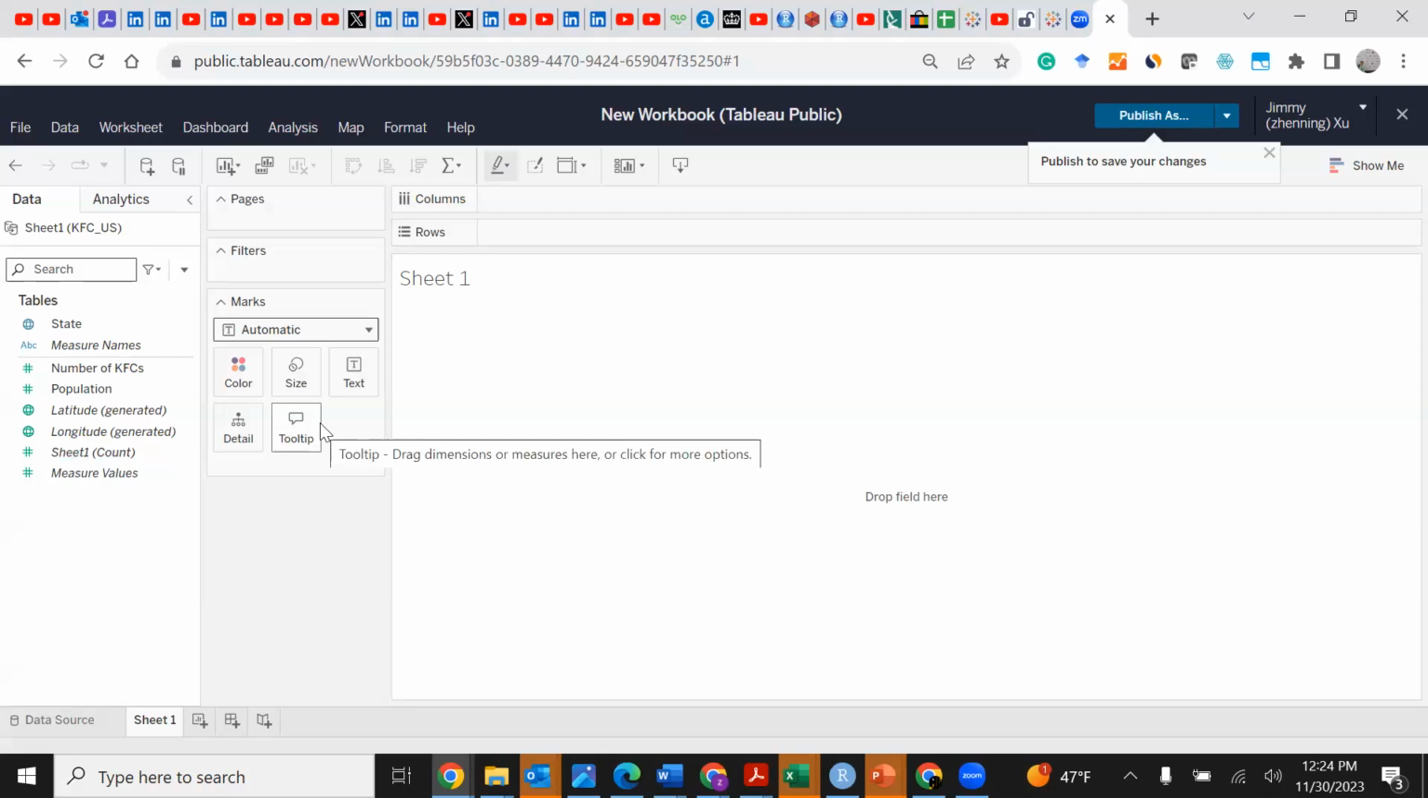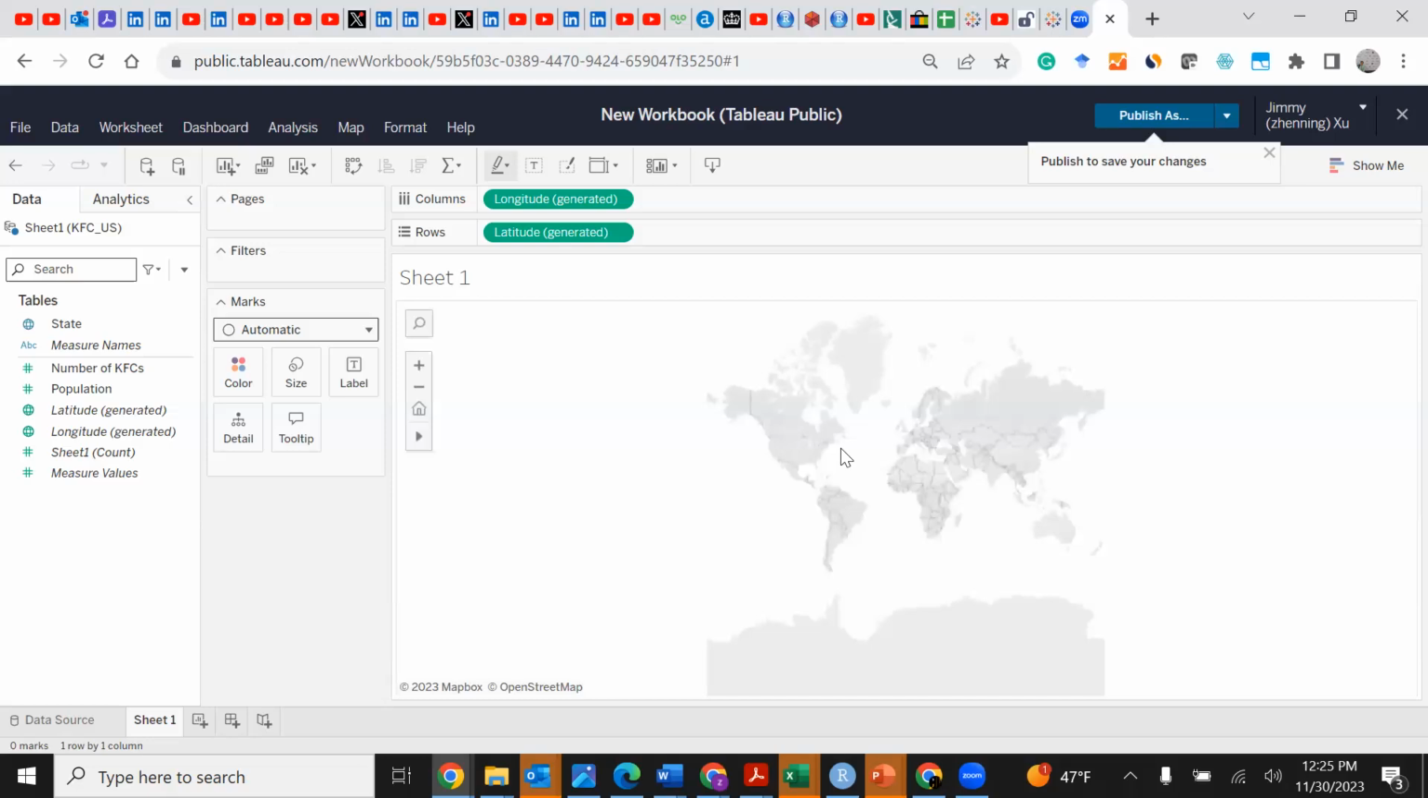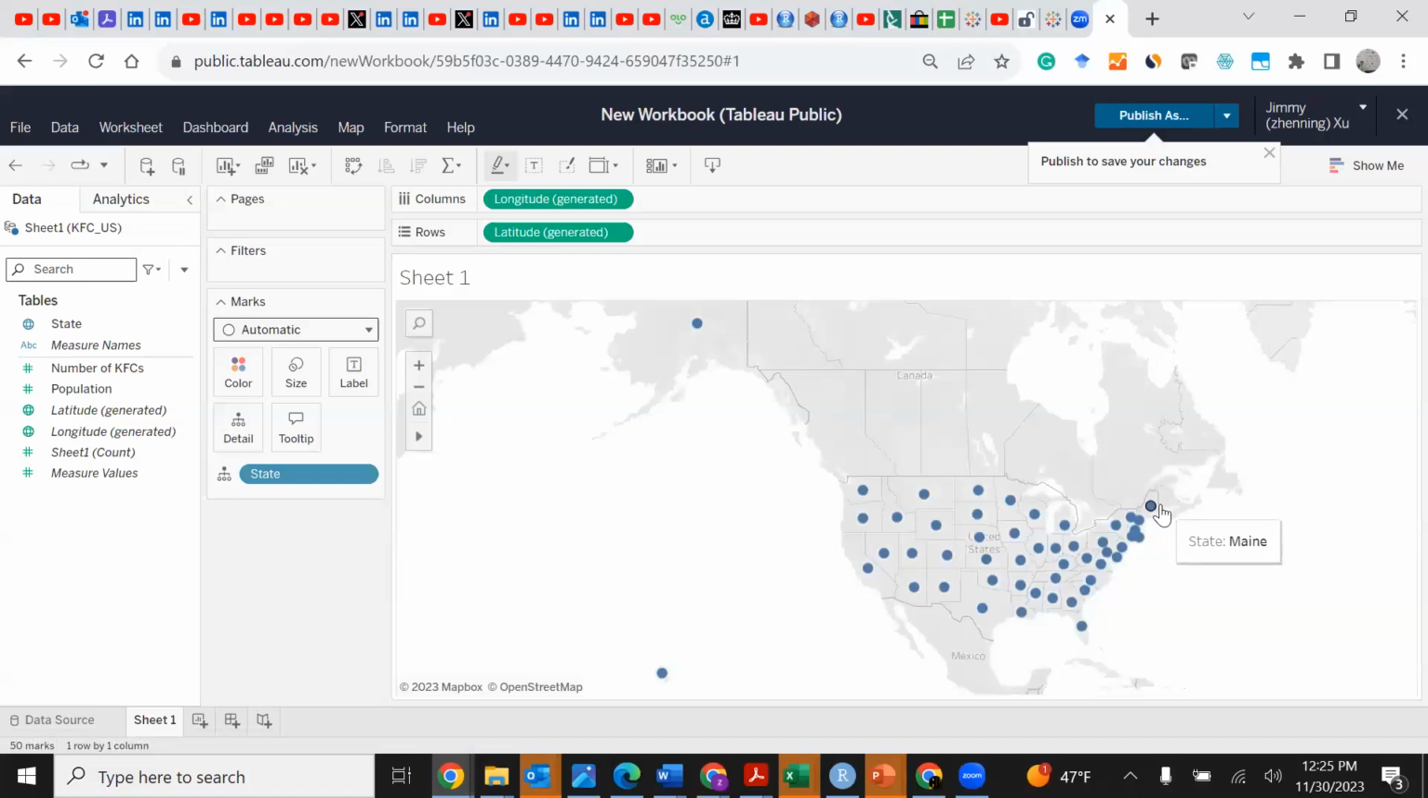The first dashboard we are going to build will showcase the number of KFCs in the different states. We are going to drag latitude to the rows, and then drag longitude to the columns. As you can see here, there's an empty map, which shows pretty much nothing. So now we need to drag state to the marks panel. Doing this allows you to see all of the 51 states here in the United States.